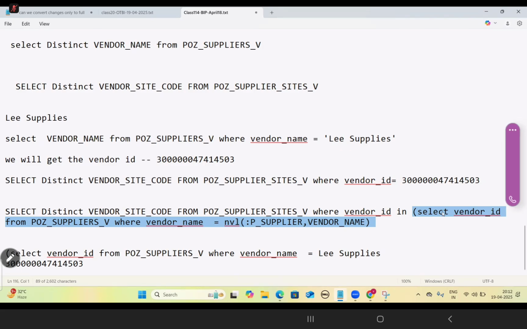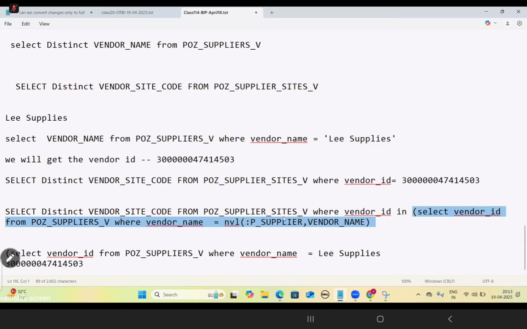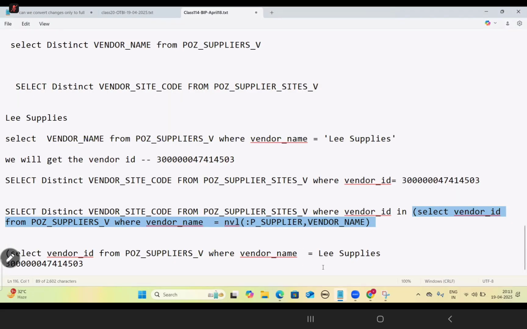If I run this query and pass the lease supply, you will ask how you will get this value, right? I already told you we are passing the parameter. P supplier is the parameter. When the user selects a value here, for example this one, this value will be stored into this P supplier. So that P supplier is the lease supplier. Now if I run this query, it will give the vendor ID.